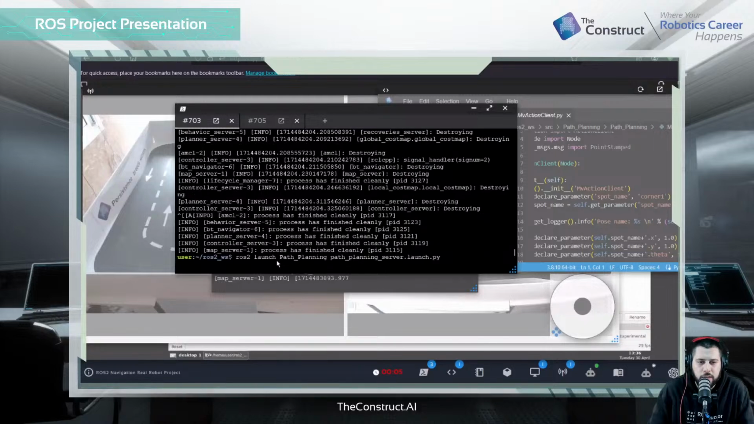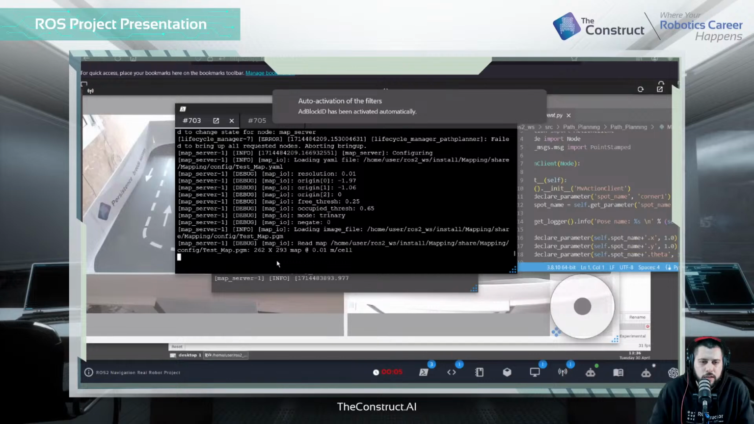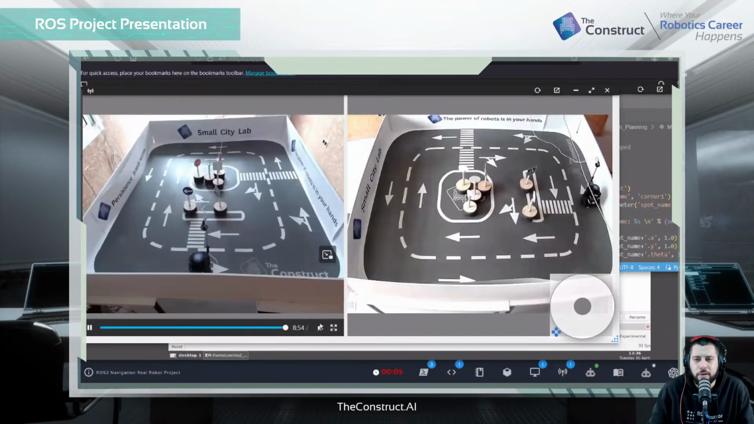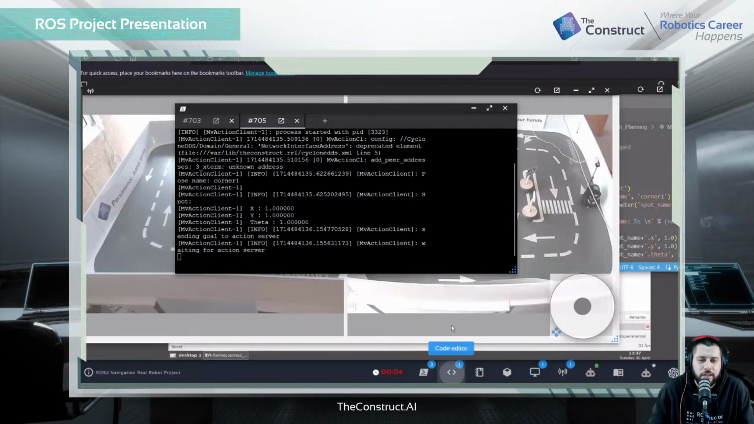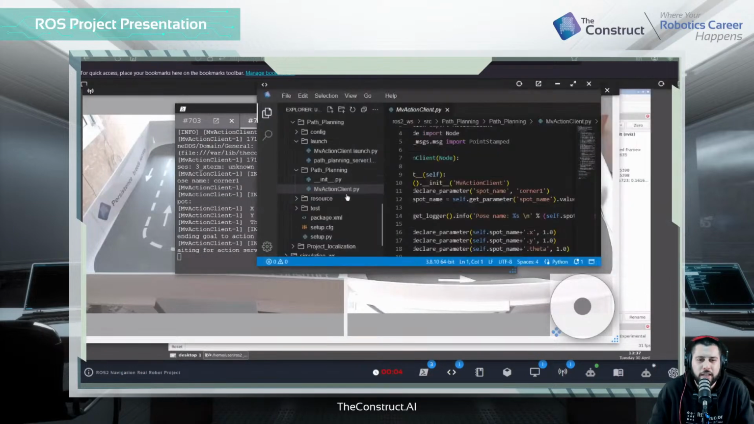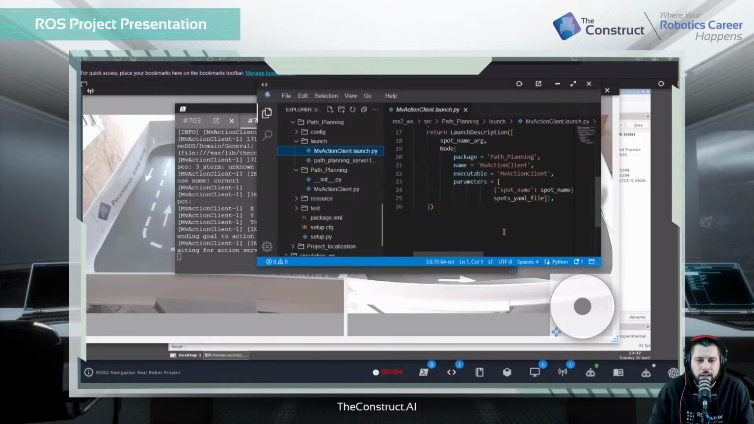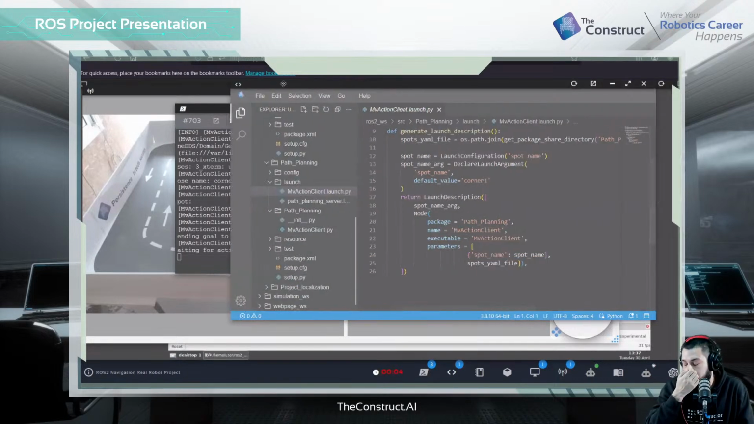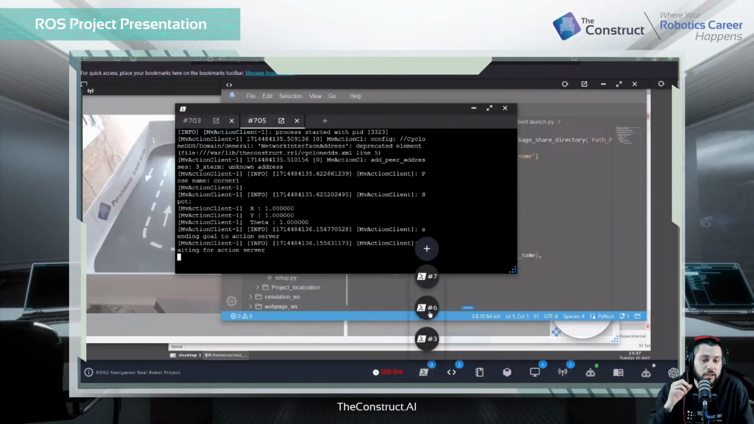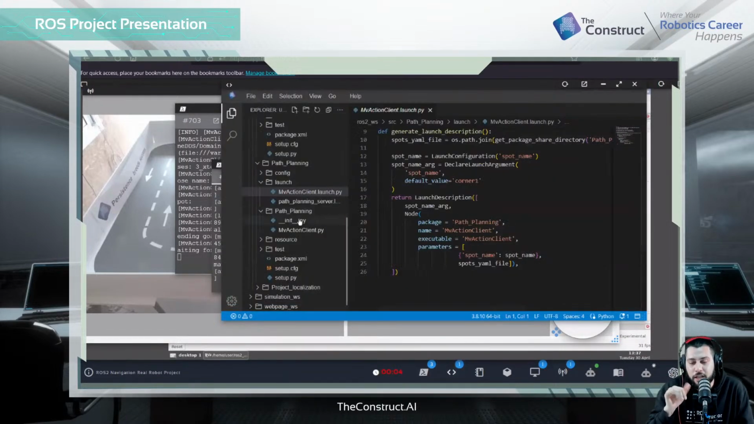Oh, I know what's happening. In both launches, you have a map server. I mean, in your path planning launch and in your localization launch, I think in both places you have a map server, and that's why they step on each other's toes.